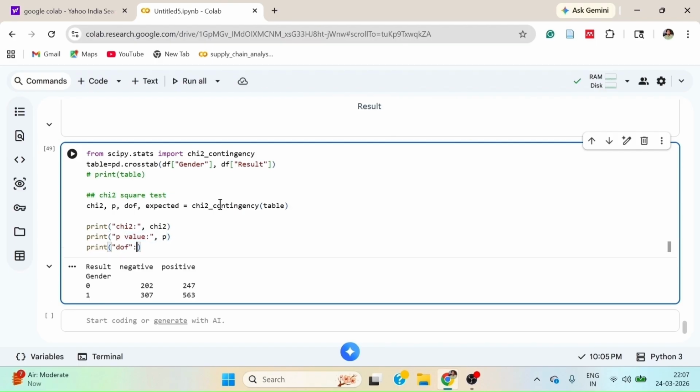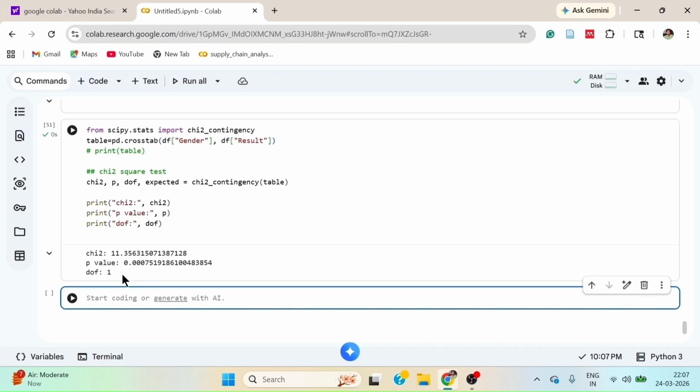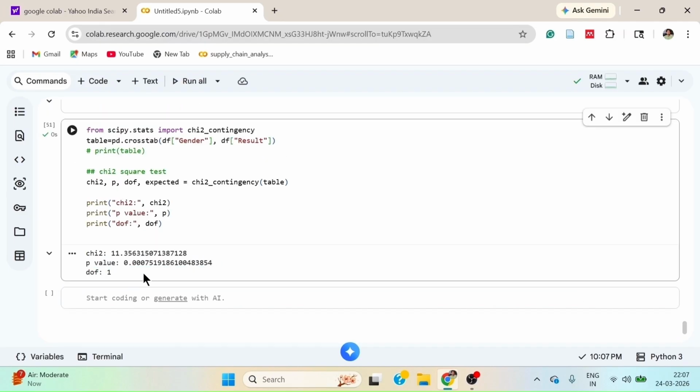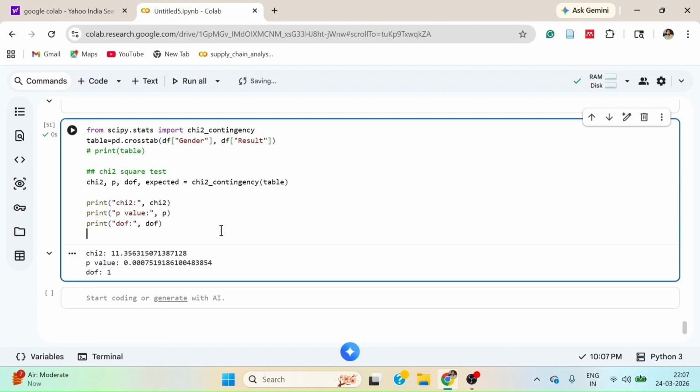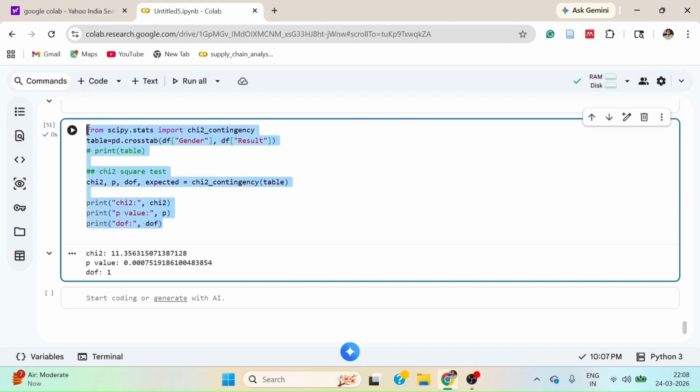So DOF would be our DOF, and that's it. Now let's check this. This is the p-value that we are getting. It is significant in terms of a statistical test because it is lesser than 0.05. I think you already know what p-value is. If your experimental data is coming lesser than 0.05, which is coming here also, that means the dataset has statistical significance. This is how you can run chi-square.